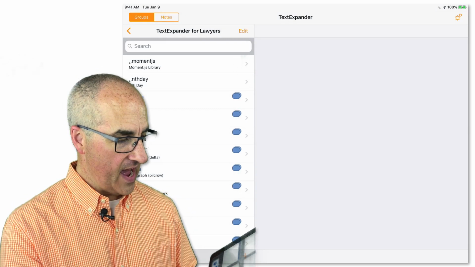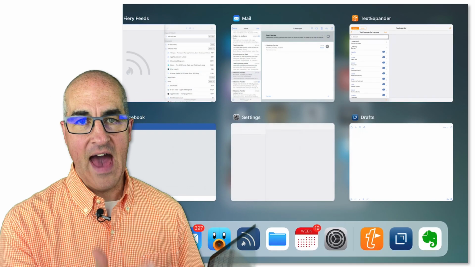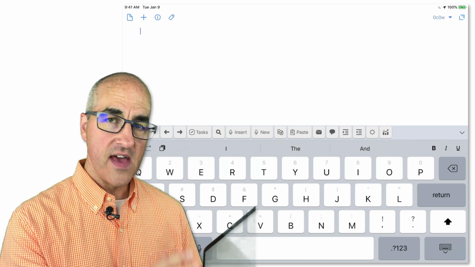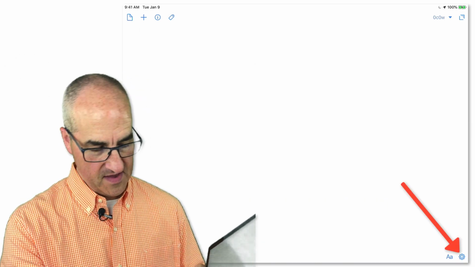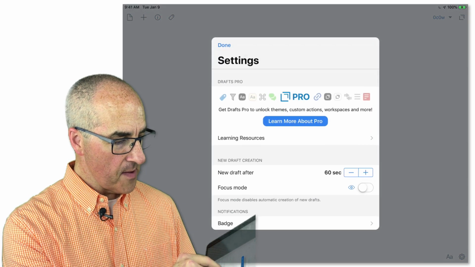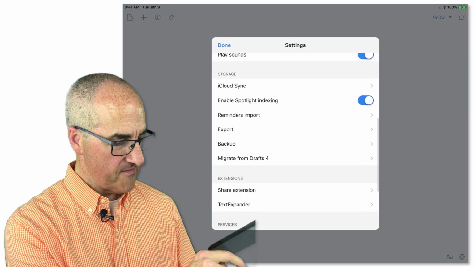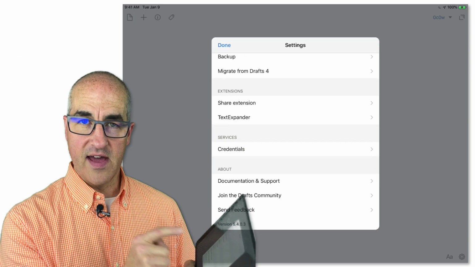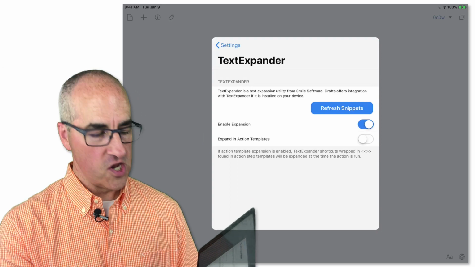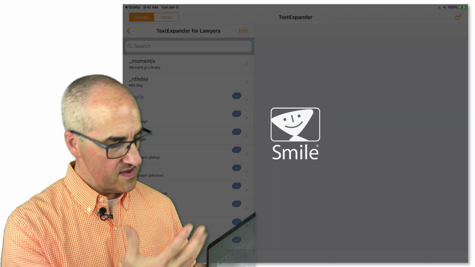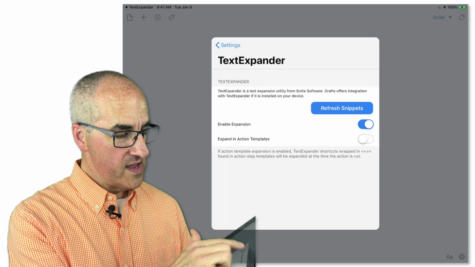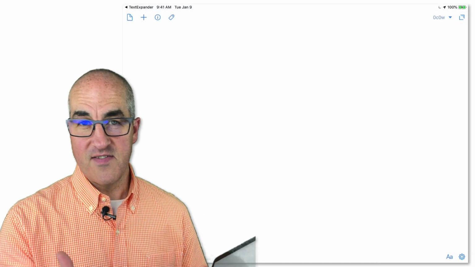Now, one of my favorites that I use is the Drafts app, which is really fantastic for jotting something down quickly. Now I'm going to go into the settings inside the Drafts app here, which is all the way down to the bottom right corner, that little gear icon there. And when I pull this up, I'm going to scroll through the settings until I find the TextExpander extensions there. You tap on that, and you can say I'm going to turn on Enable Expansion, and then I'm going to refresh the snippets. And what this does is basically just ensures that everything is updated so that when I am ready to type inside the Drafts app, it's all available right there.